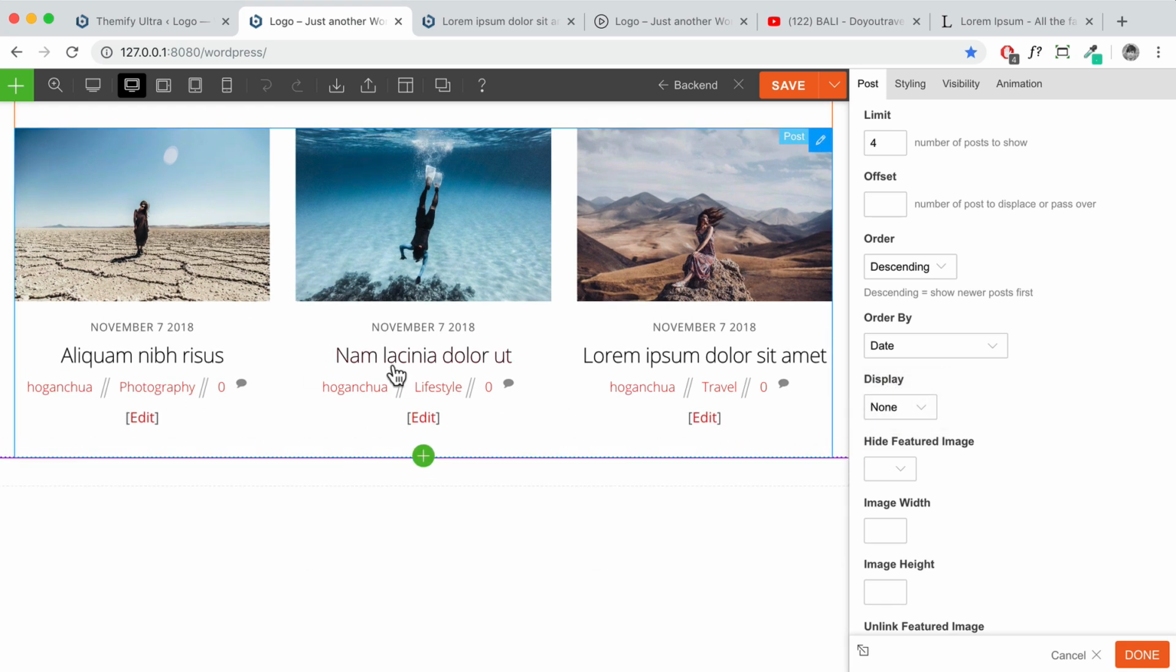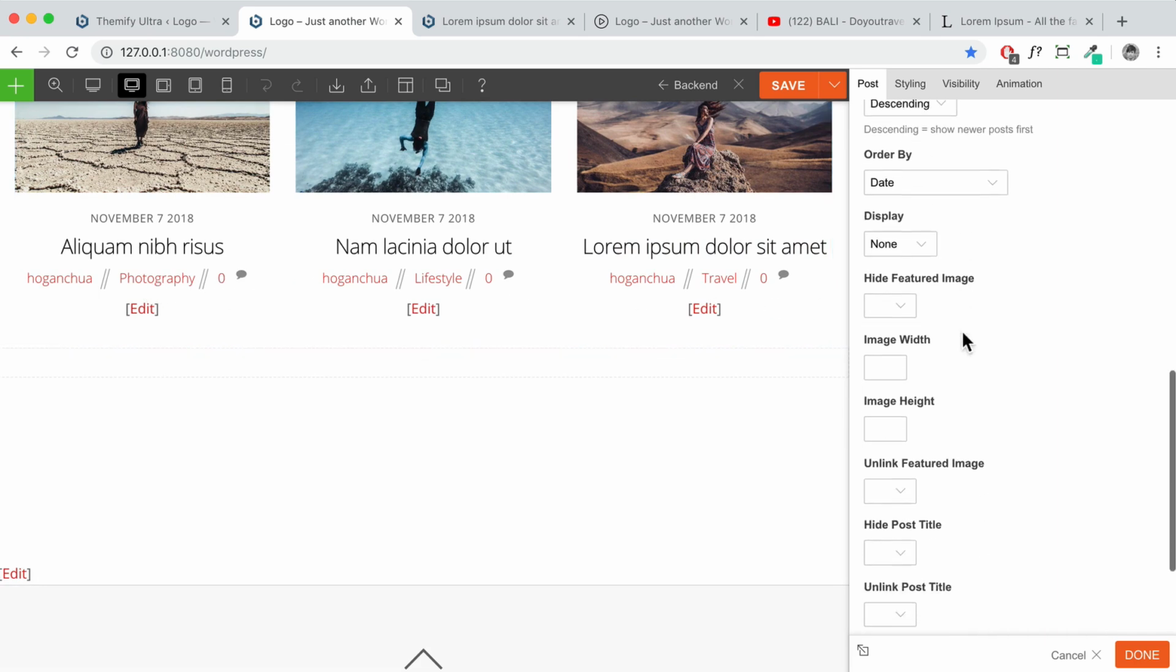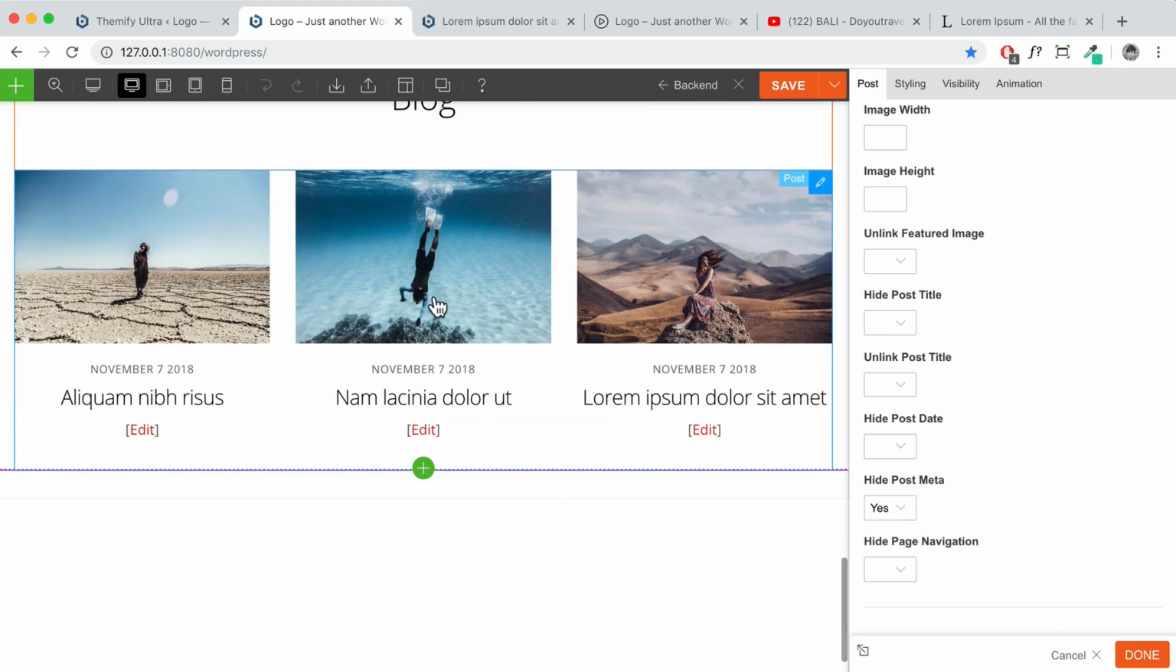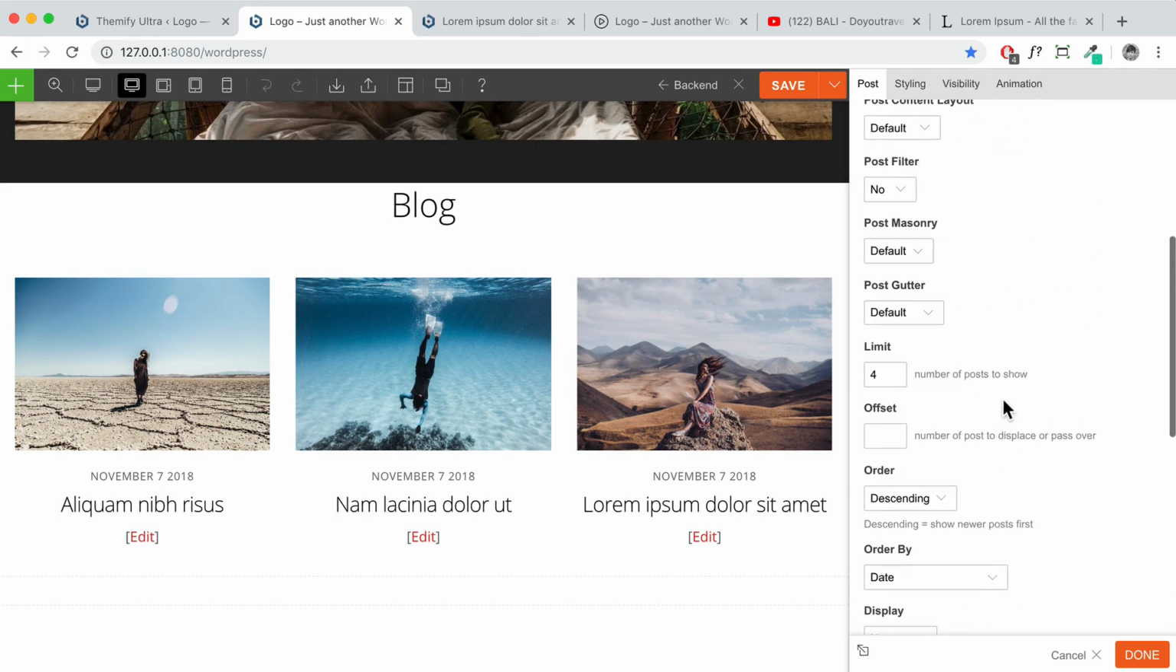Otherwise it's just too much stuff. It makes it a lot simpler like this. And I want to remove the author, also the categories and comments as well. So here, scroll to hide post meta, select yes, and then that will disappear. Okay, so it's really that simple. You can also hide the post date if you want to and play around with the display settings.